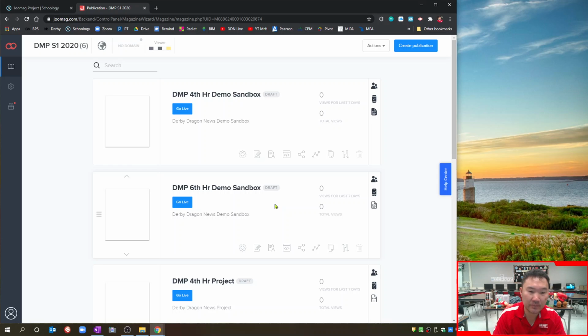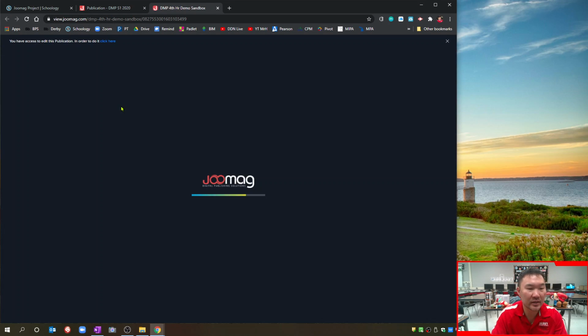So with that being said, to get into the edit mode, you want to go to the actual issue. I'm going to go into the 4th hour demo sandbox. 6th hour, it's exactly the same. There's a couple ways to access edit mode. You can click on this icon right here. That's probably the easiest way. Or you can click here, edit content, could go directly to it. I'm going to just click here because that's the smoothest way.